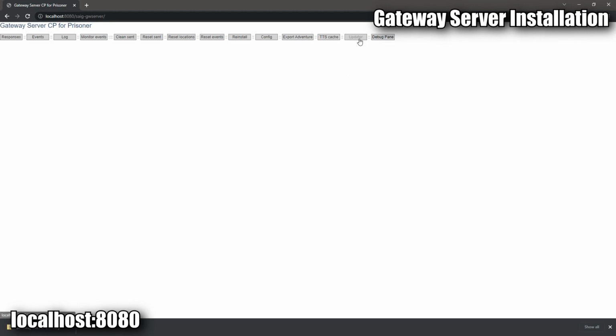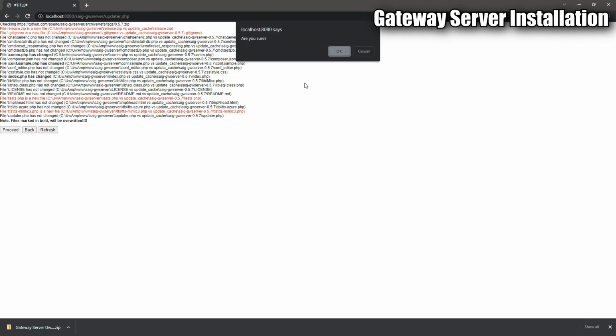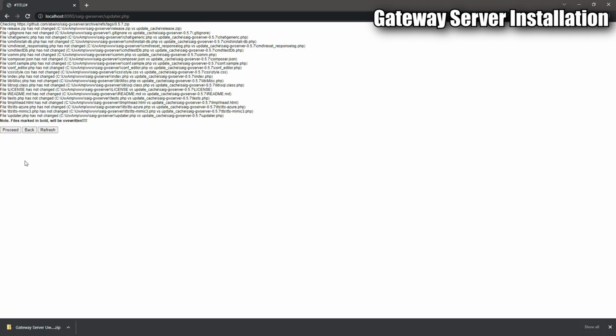The first thing you'll want to do is update the server, so click the update button. You simply just want to press the proceed button, wait a little bit, and then press the refresh button. You should know that the server is updated once any of the red text is, well, no longer red.